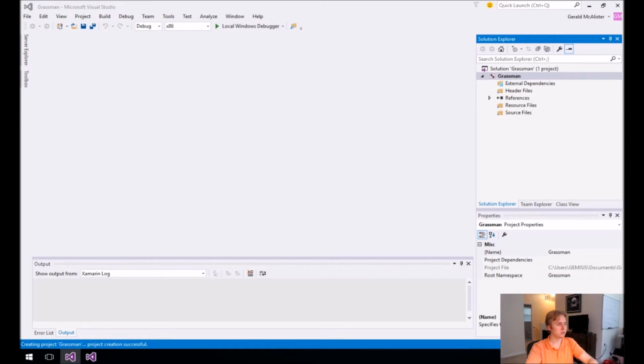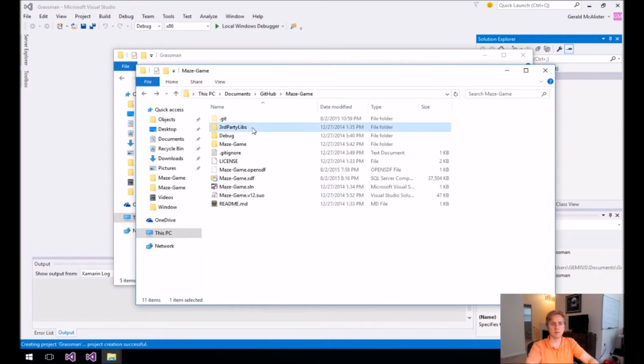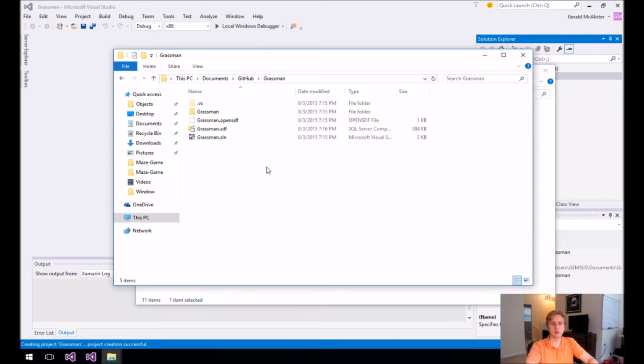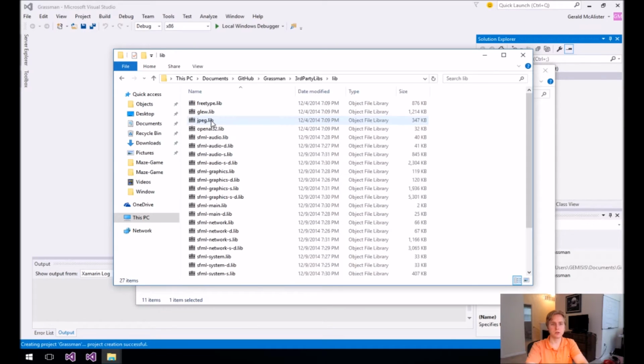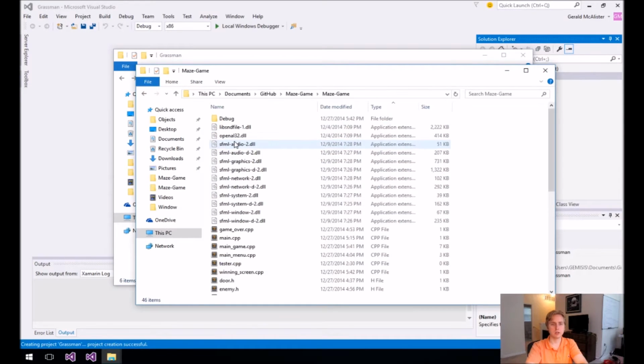Now we need to open up the code and add in all of the necessary files. Here's the directory that Grassman is in currently. First of all, we want to open up the maze game project as well. We need to copy over these third-party libraries, which has our include for SFML as well as the library files. It's also got some DLLs, but those aren't going to be kept in there. They're going to be over here in our source folder.